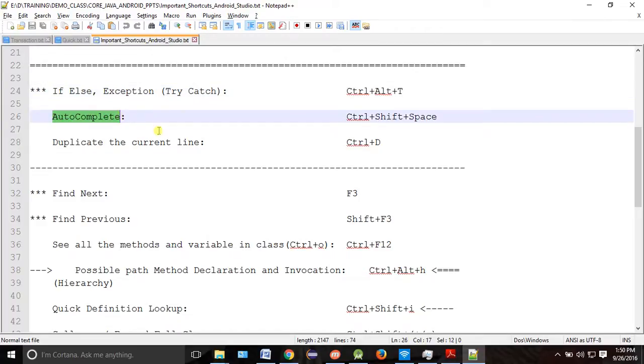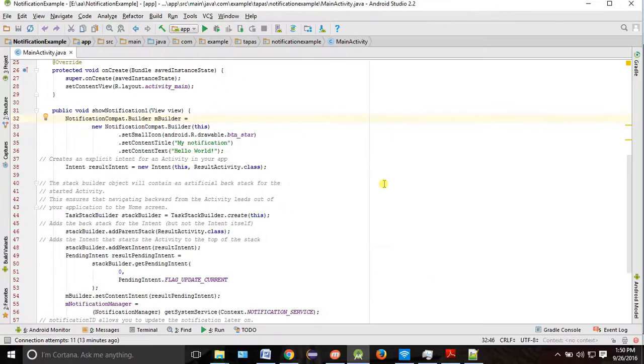Now autocomplete. Typically in Android Studio, autocomplete will be done automatically. No need to do anything. In Eclipse, how to get the autocomplete? Control space. You do Control space to get all the options. Here no need to do anything.